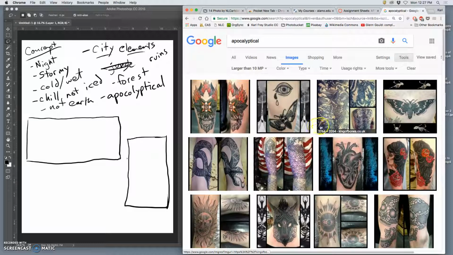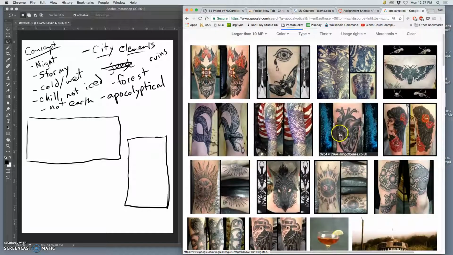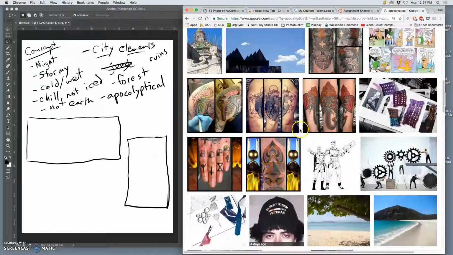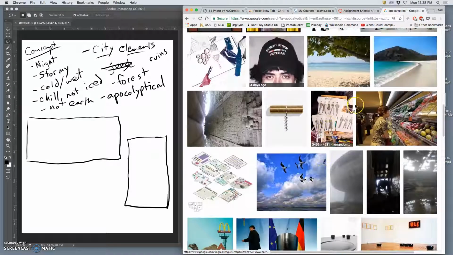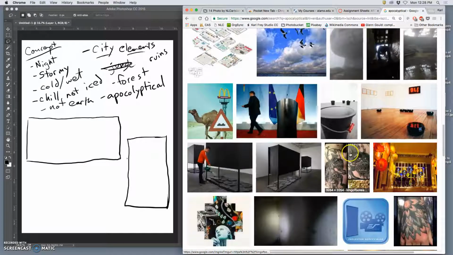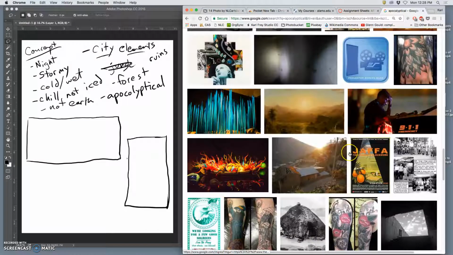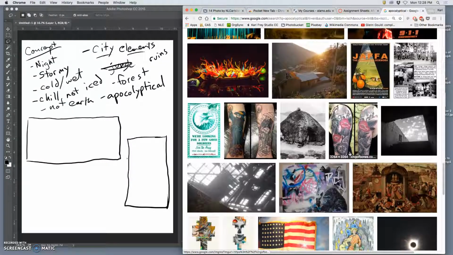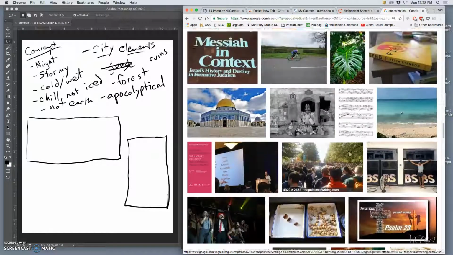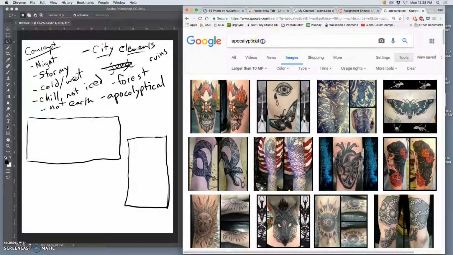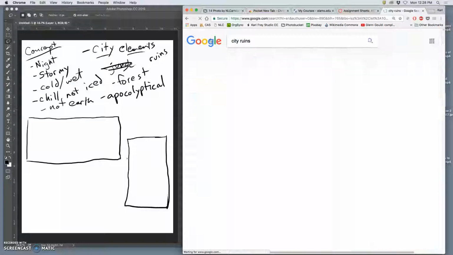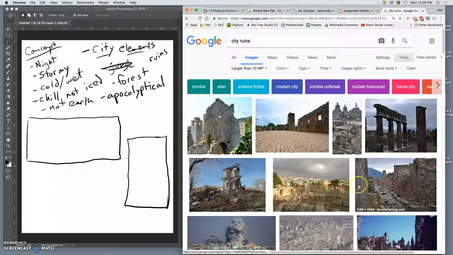And you know who likes the word apocalyptical? Tattoo artists, because they tagged a lot of their photos. But also some sunny beaches. But this might not be the best search term, right? So instead, I might look at this. I might look at things like city ruins, larger than 10 megapixels.